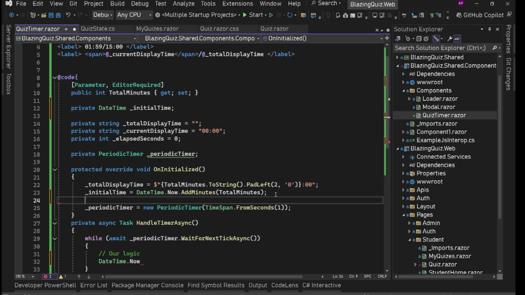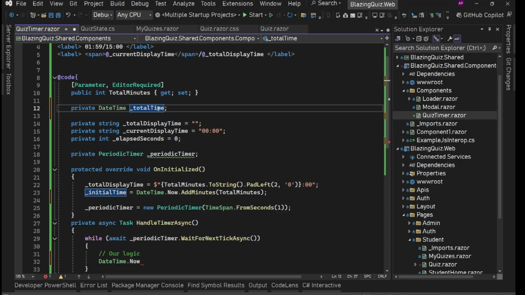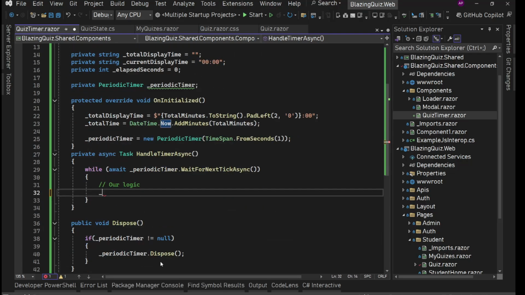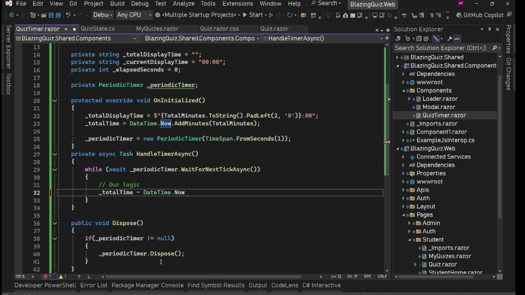So this is going to be, or not initial time, let's call it total time. Total time. Okay, so this is total time. Now we are here. Here what we can do, we can simply say total time minus DateTime.Now. Or we can have the difference here.